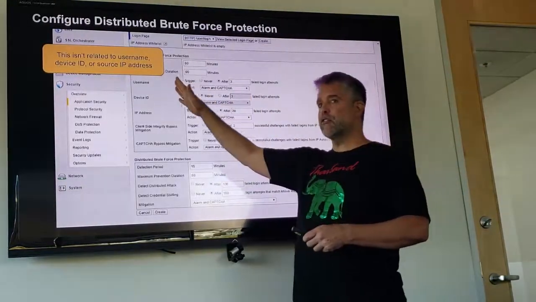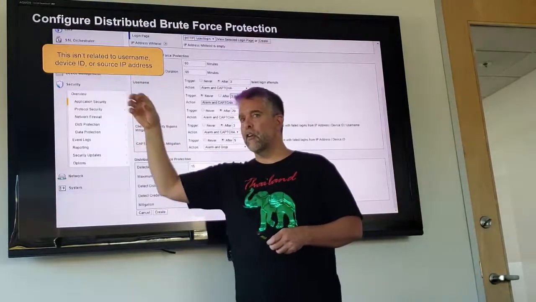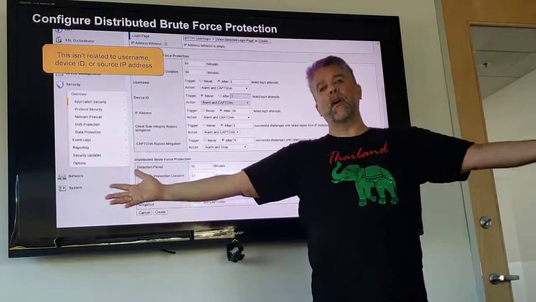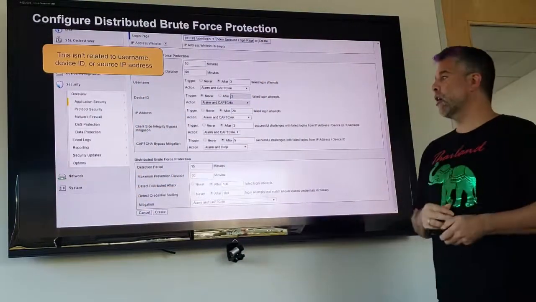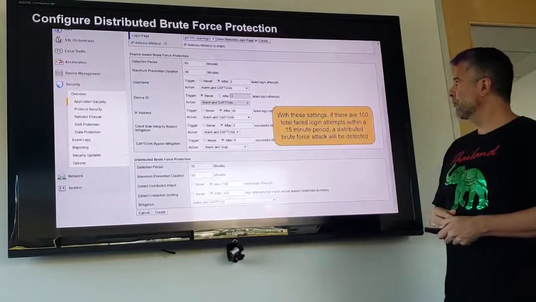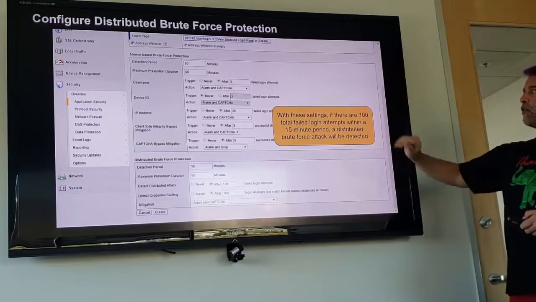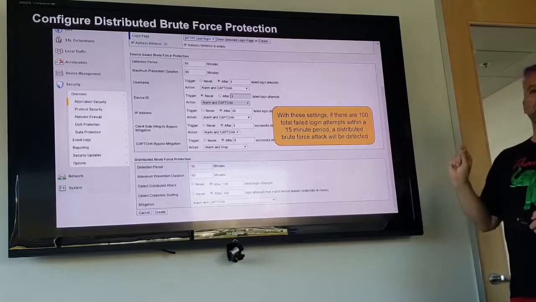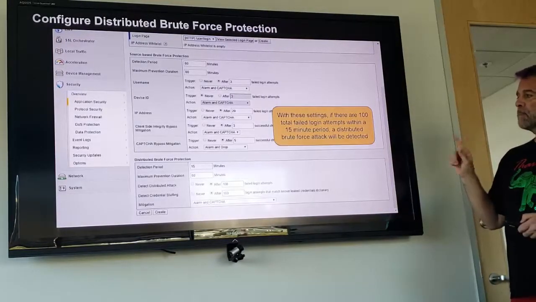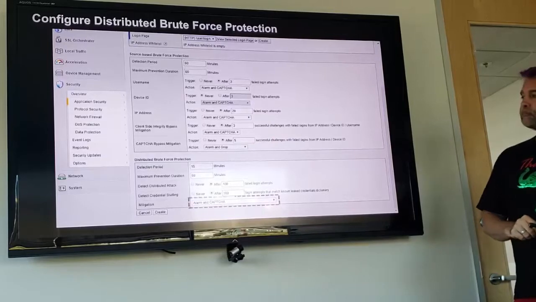Again, this isn't related to source-based stuff. This is just from anywhere. Any failed logons. So again, as review, with these settings, if there are 100 total failed logons within a 15-minute period, we are now under attack, and it's time to talk about mitigation.